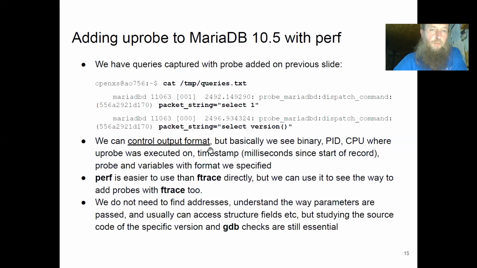You can control the output format, but again, here you see the binary, process ID, which CPU it worked on, timestamp in milliseconds since start of the recording, and probe name. It's more advanced, so by default, when the name is not given, it includes the binary name, the function name, the address, and all the arguments. Perf is surely easier to use for dynamic tracing than ftrace, but you have to install it. It's a separate package.